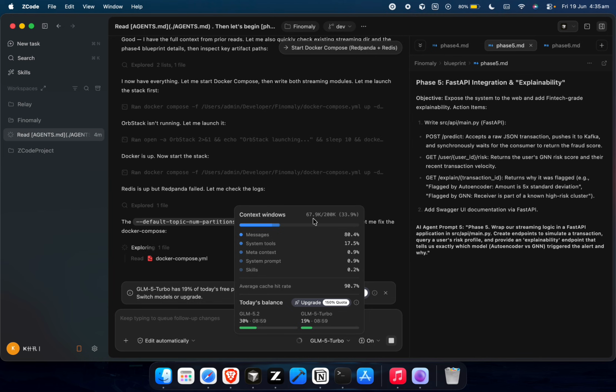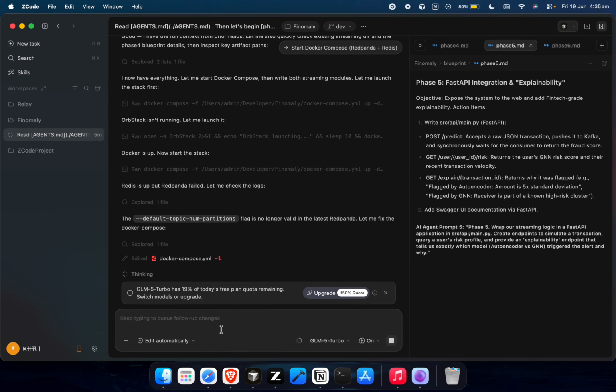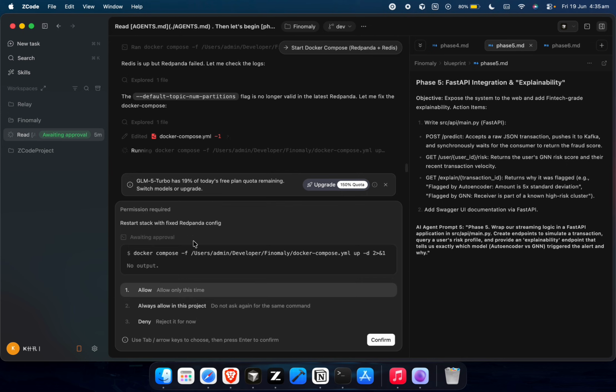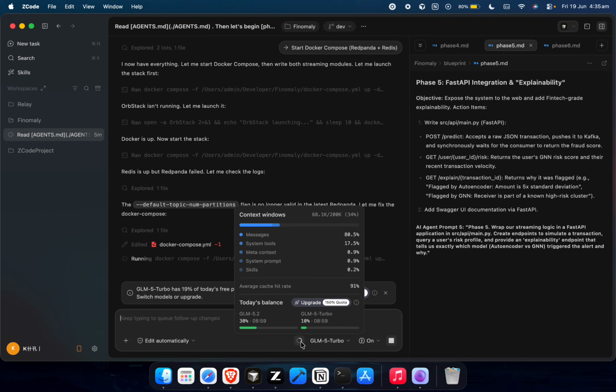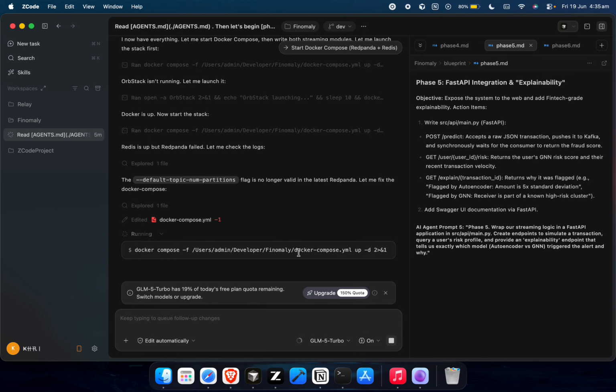Okay, you can see we're already working with 33.9% of the context window, and it just went down by 9% usage. So I think I might have to switch over to 5.2. I'm not sure. It's still working.